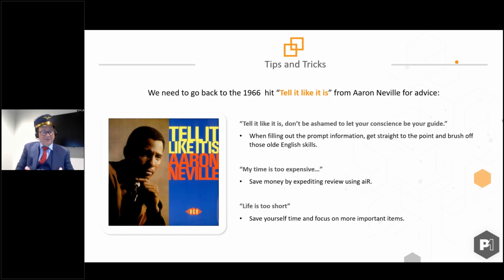So when you're filling out that prompt information and you have all those different screens, the tendency is maybe to write a bunch of information and not be concise and straightforward. So we just want to kind of get straight to the point and use straightforward English skills that we learned in elementary, middle school, high school, college.